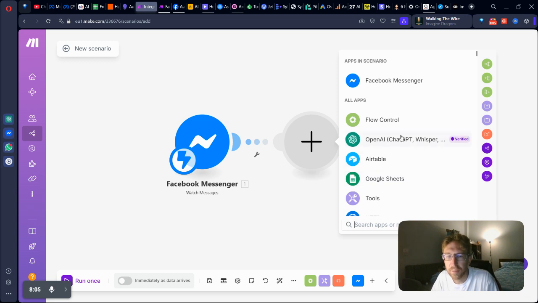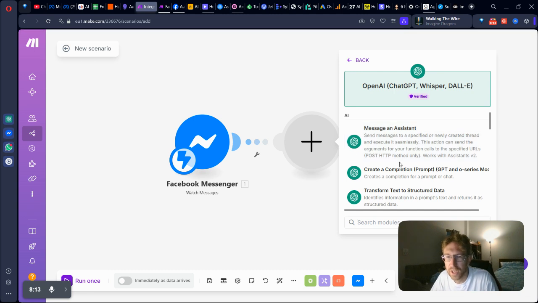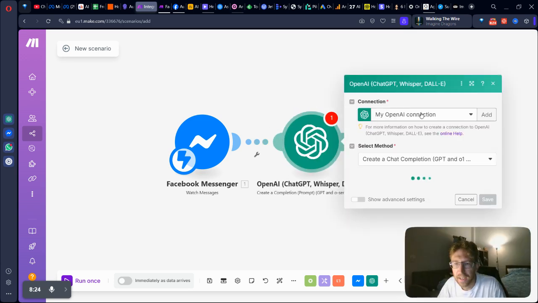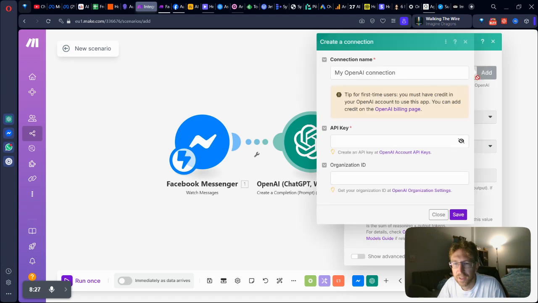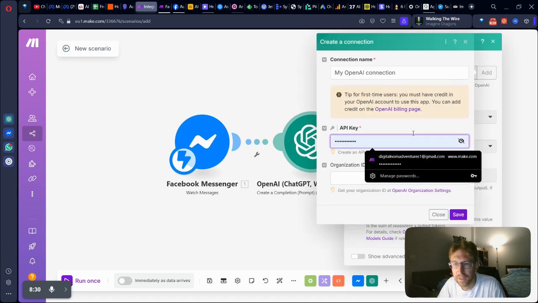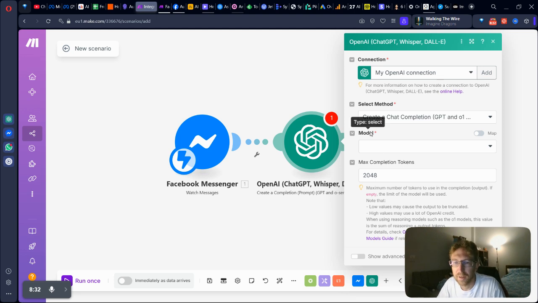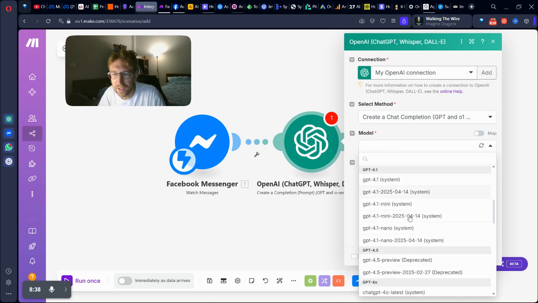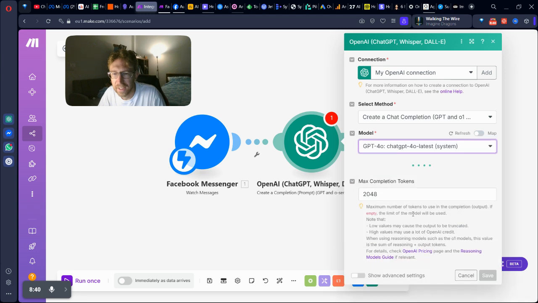So next step is we can just send a message right away, or we can perform some sort of action on it. So in this case, I want to run it through ChatGPT and come up with a response for the message. So I'm just going to select OpenAI ChatGPT, create a completion right here. And mine's already connected. You will need to do this through platform.openai.com. You need your API key. I've already shown how to do that in many of my other videos, so you can check those out. And for model, usually I just select GPT-4 latest right here. So I'm going to use GPT-4.